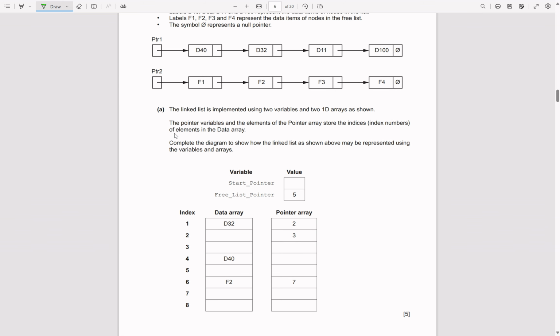So let's look here at pointer 1. We see that's pointing to D40. Now, D40 is here. So for the start pointer, we're just going to write 4, since it's pointing to this. Then if we look at D40, it's pointing to this D32 value. So we see D32 is in index 1. So we say this first element is therefore pointing to index 1.